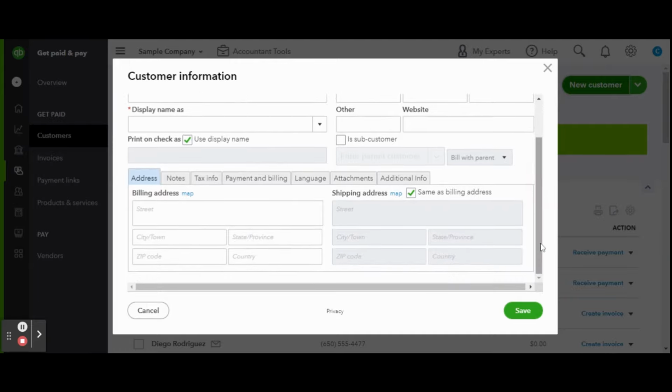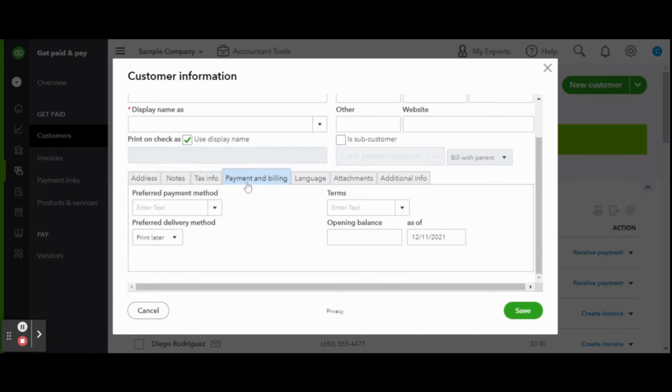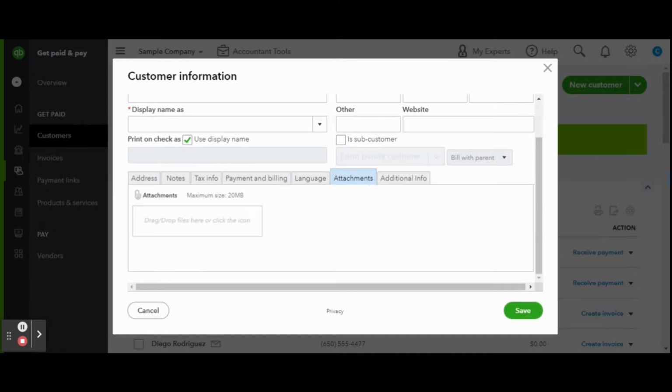You can add in notes, tax info, payment and billing data, a preferred language. You can even attach any contracts or agreements and select the customer type under additional info.